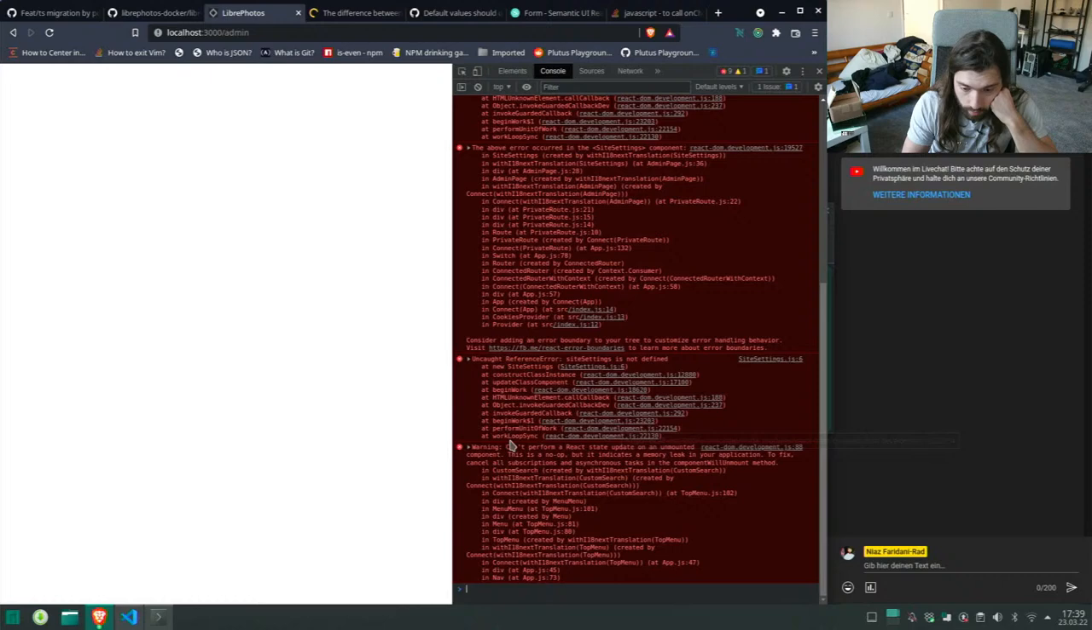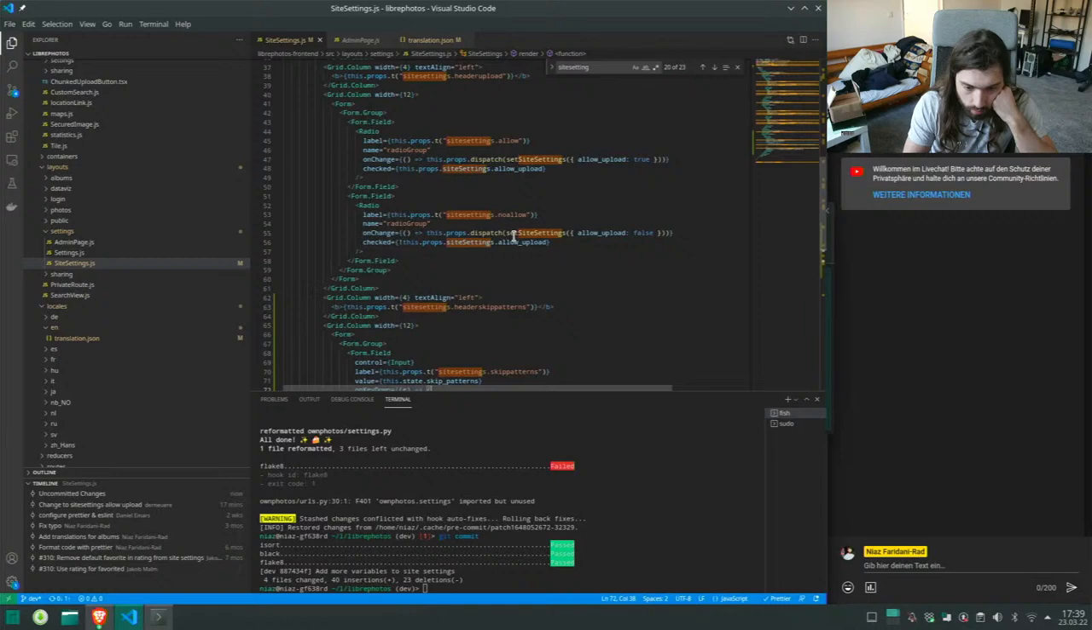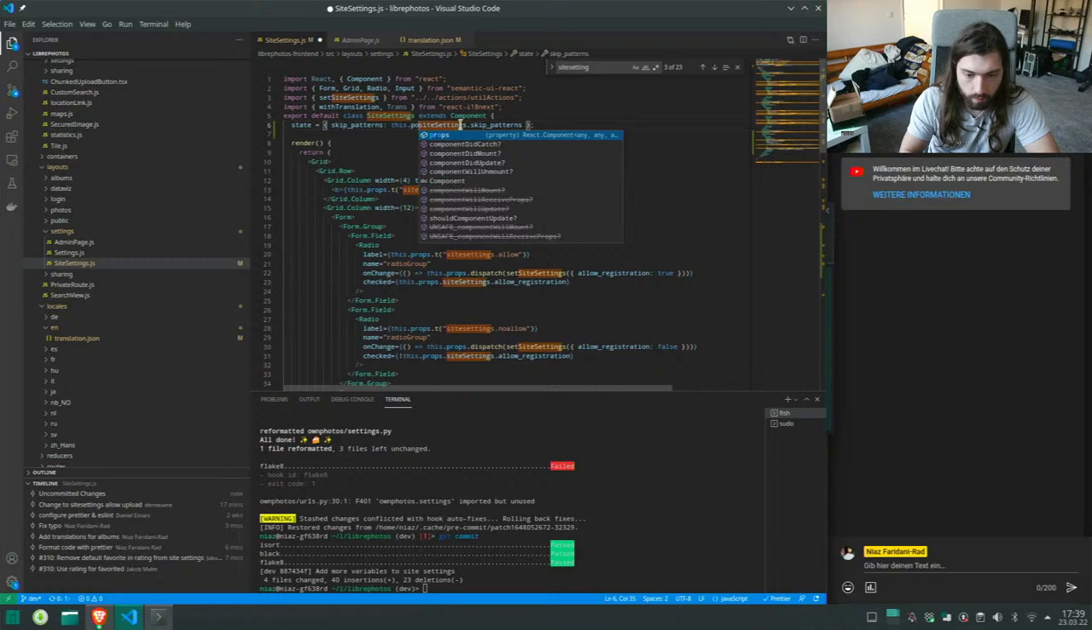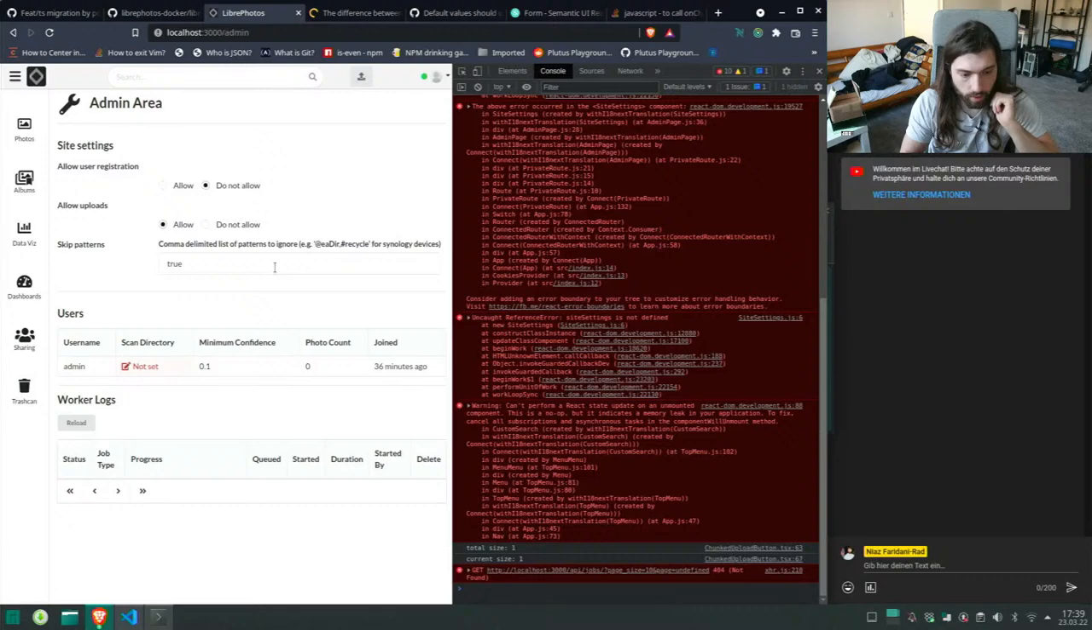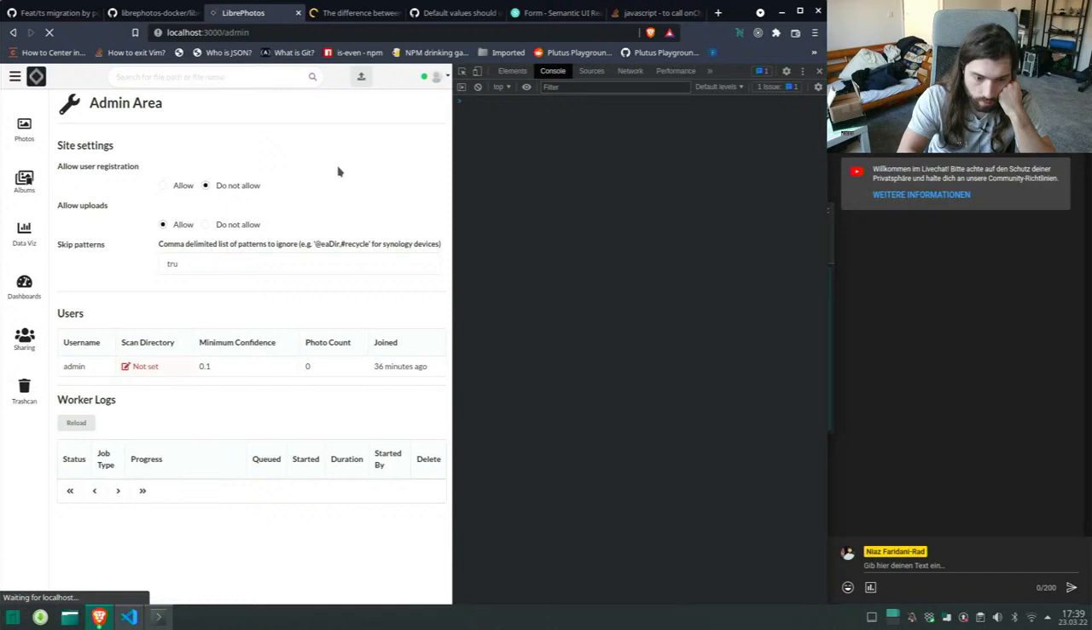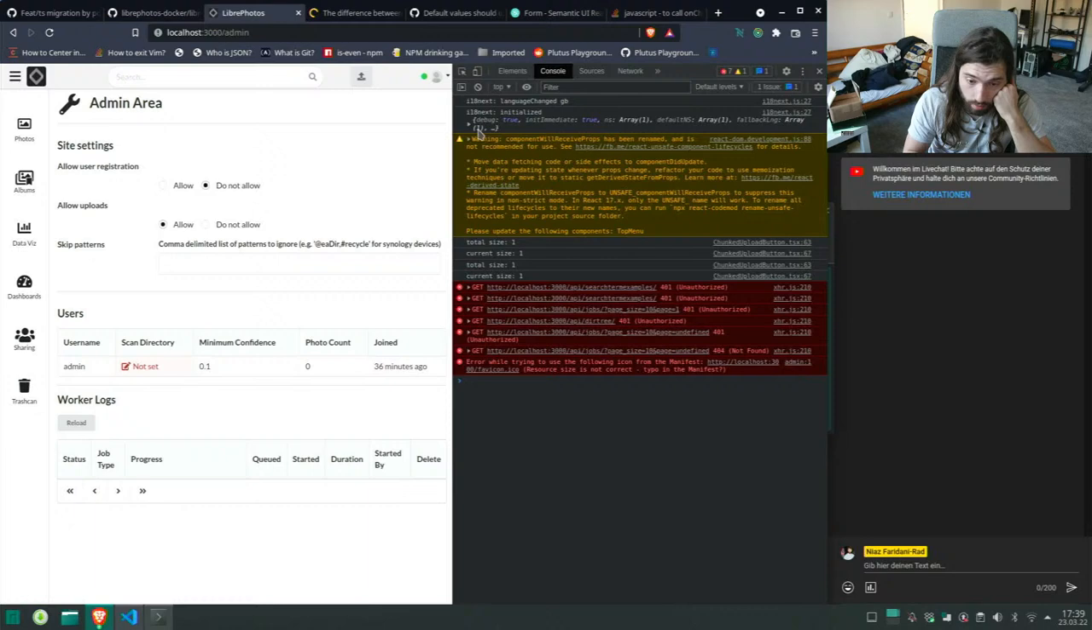Site setting is not defined. Okay. This dot prop site. Here we go. So I can now change this up and do an enter thing and do it like that. Then it does not work. Awesome. Why though?